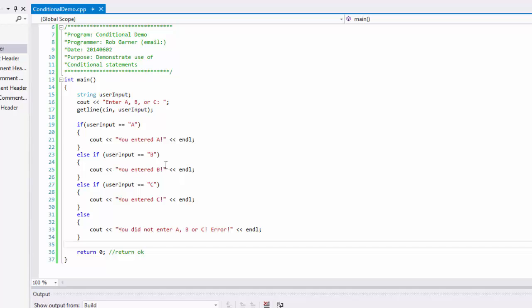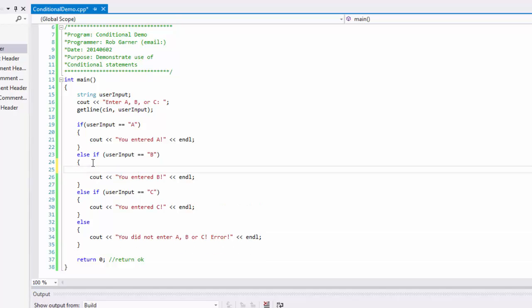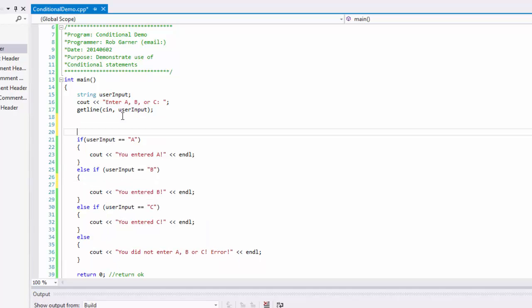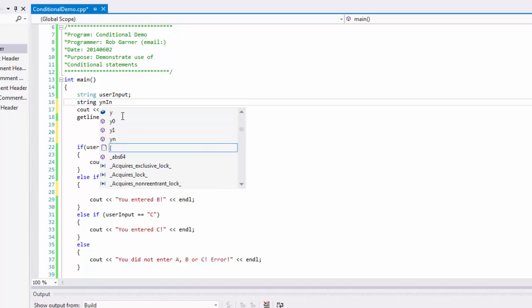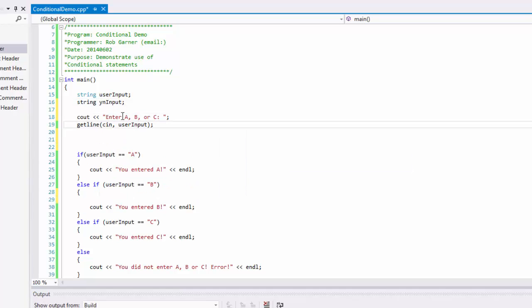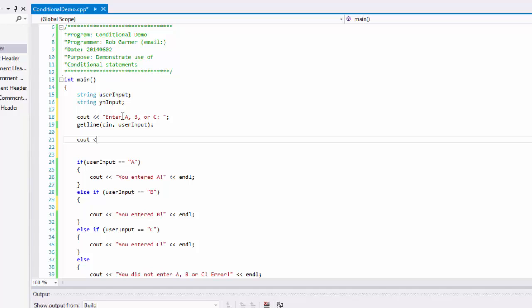We can also nest if-then statements within each other. So for example, if I look at option B, I could actually check, well first let's create something that we need to switch on. So I'm going to add another string called yn input. And then I'm going to tell the user please enter y or n.